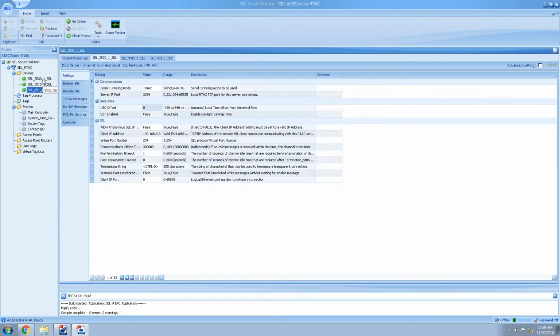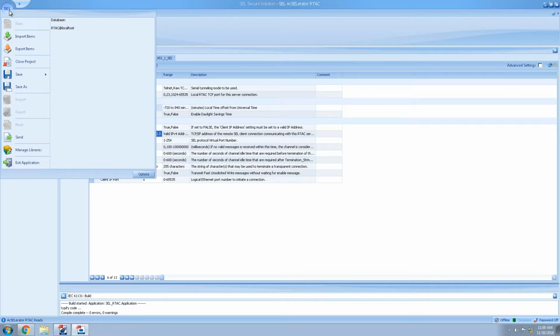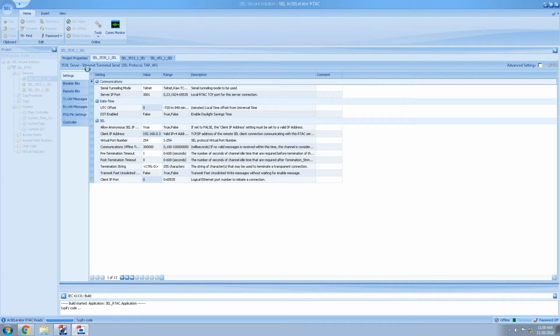Once inserted, we will come to the 3530 device that we started with, noting that it is a tunneling mode of telnet, and we will be using the server IP port of 3001. If you remember back in video 2, we selected this when setting up the configuration for the RTAC in QuickSet. We will be allowing anonymous devices to come in, so we will set this to true. This is done so that we can allow any IP address for technician laptops to come in, and we do not have to set specific IP addresses for specific technicians. We will save this project by clicking the SEL button and save. Alternatively, you can use the key shortcut of Control S.